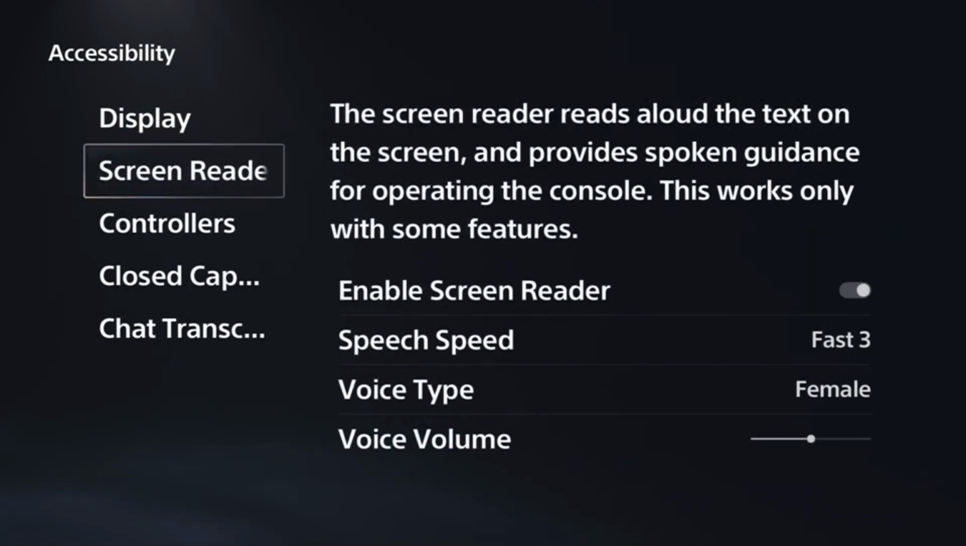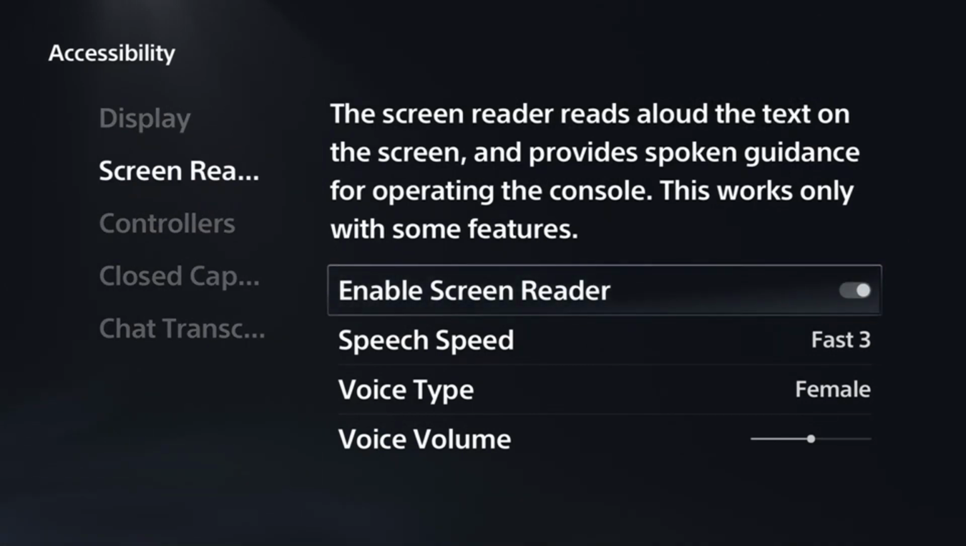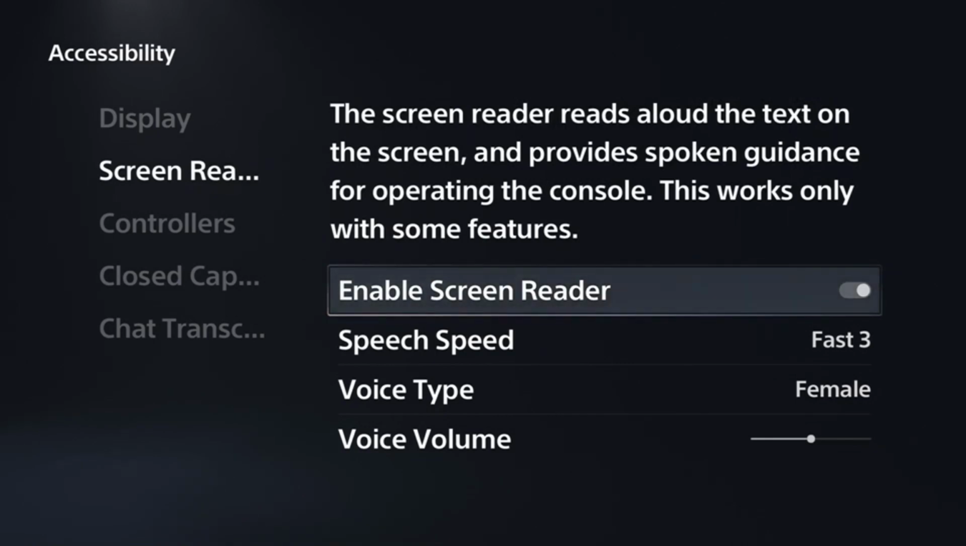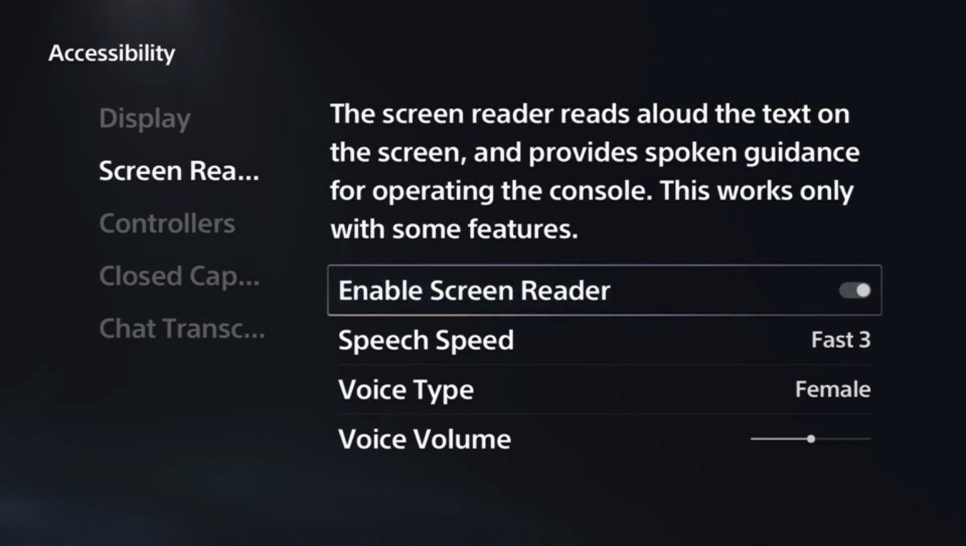Screen reader. This is cool. So that's what we're using now. Enable screen reader. On. Now, I do want to mention a couple things here about the screen reader. I have had a couple issues with it. I know it's supposed to start when you unbox your PS5 for the first time, and I don't know if I just didn't wait long enough.